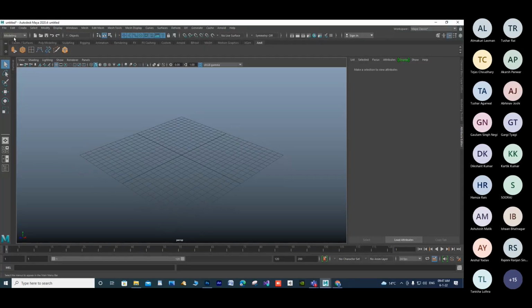So as usual, make sure you are in the modeling menu, because texturing and this UV is related to modeling. So make sure you are in this menu only. And apart from that, you have to create a folder. I am sure you have already created one, because all the projects should go there only.